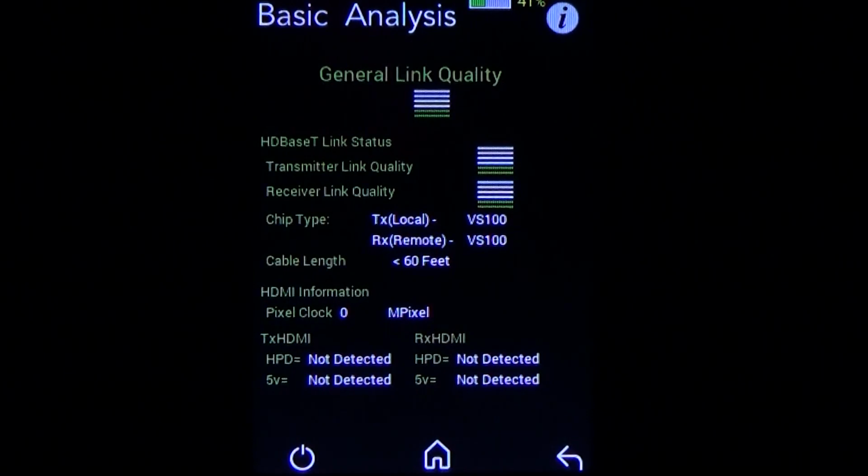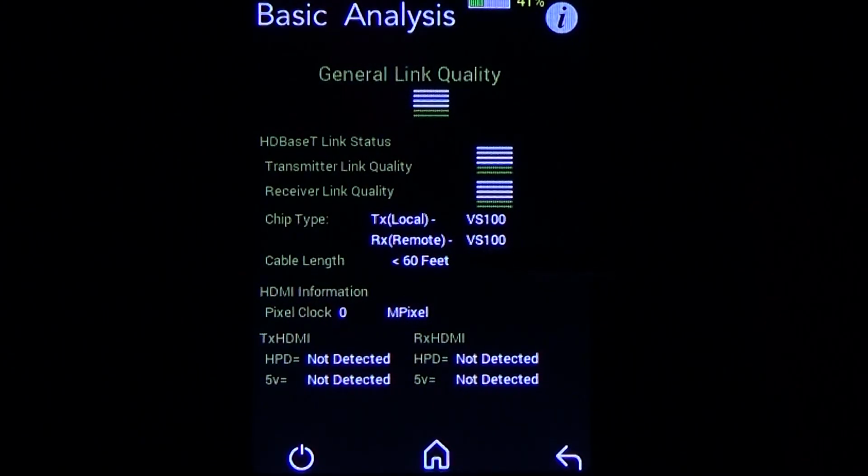Here we see just a general snapshot of the health of the cable that's connected between the unit and the receiver. When viewing the link quality, the MSTest Pro gives you three basic colors to follow: green, yellow, and red. In this case, we see the general link quality is green, so that's a pretty good indication that the cable is in good shape. We can also see the link quality of the transmitter and the receiver. Just below that, we can see the chip type and then the cable length. In this case, we're using a pretty short cable, so the cable length is showing less than 60 feet.